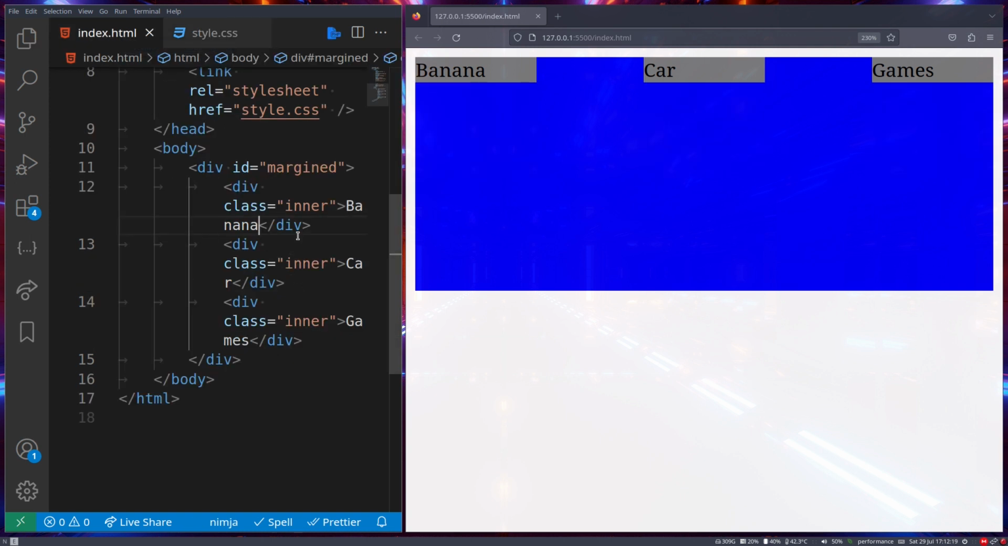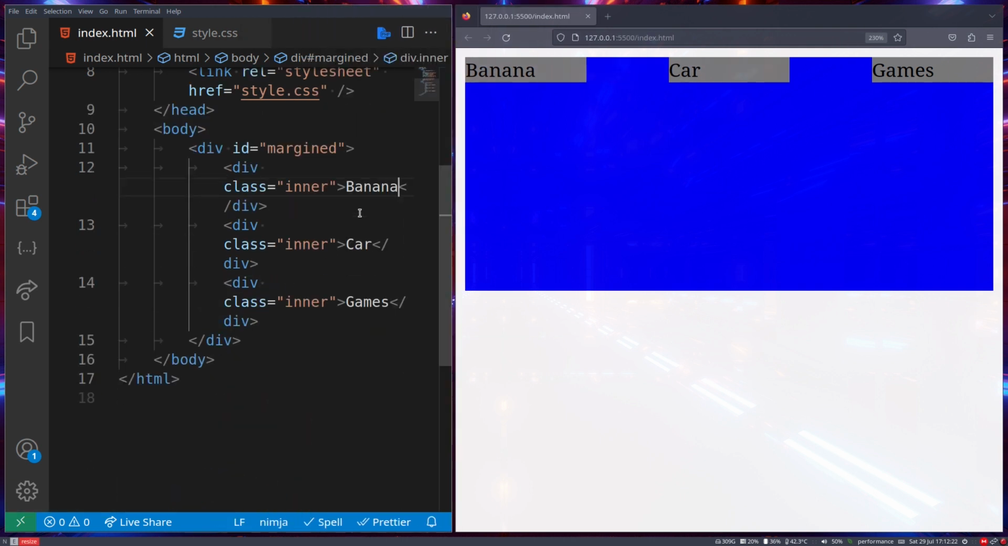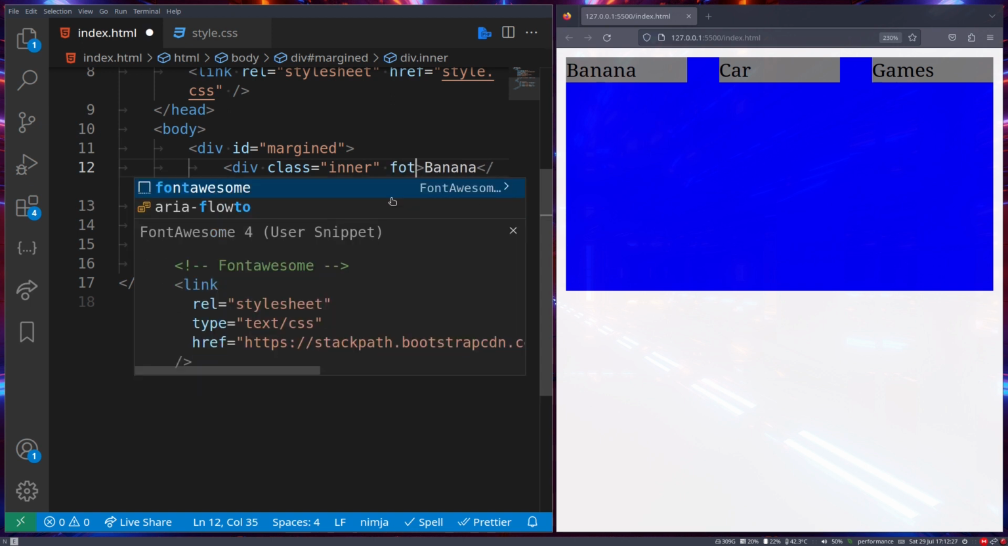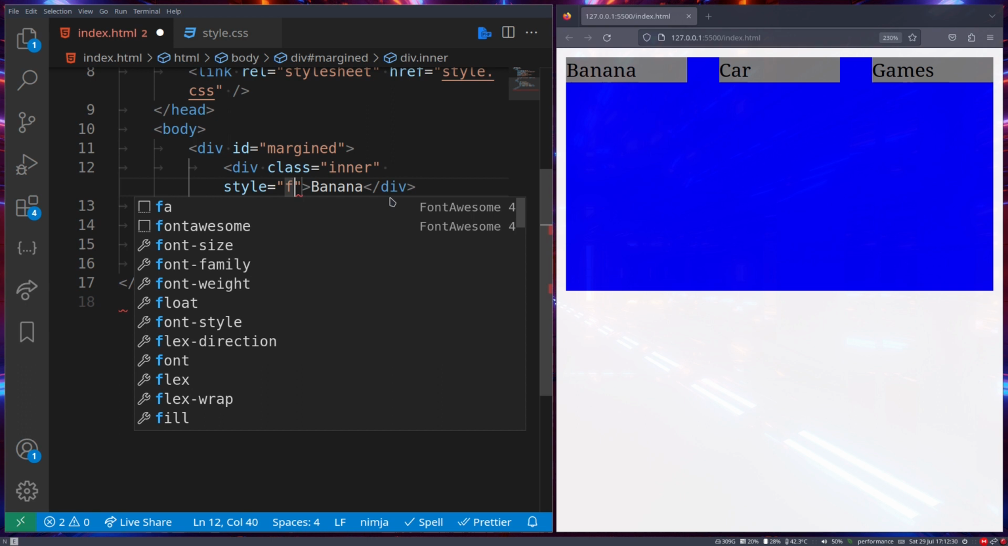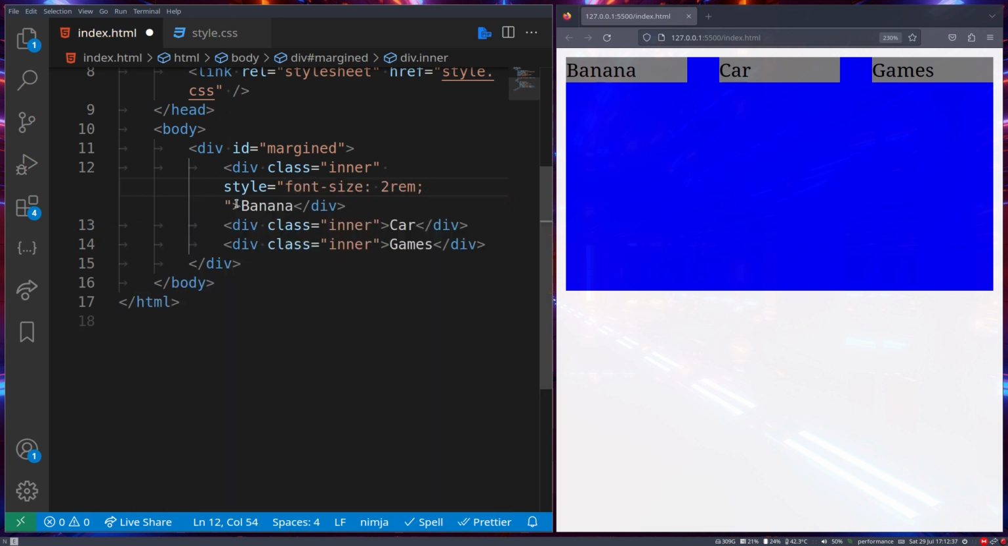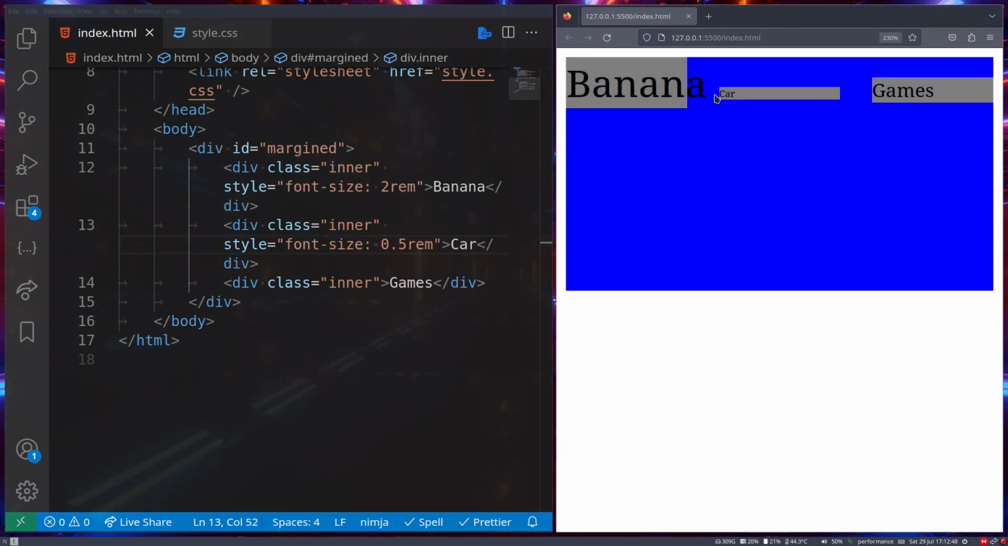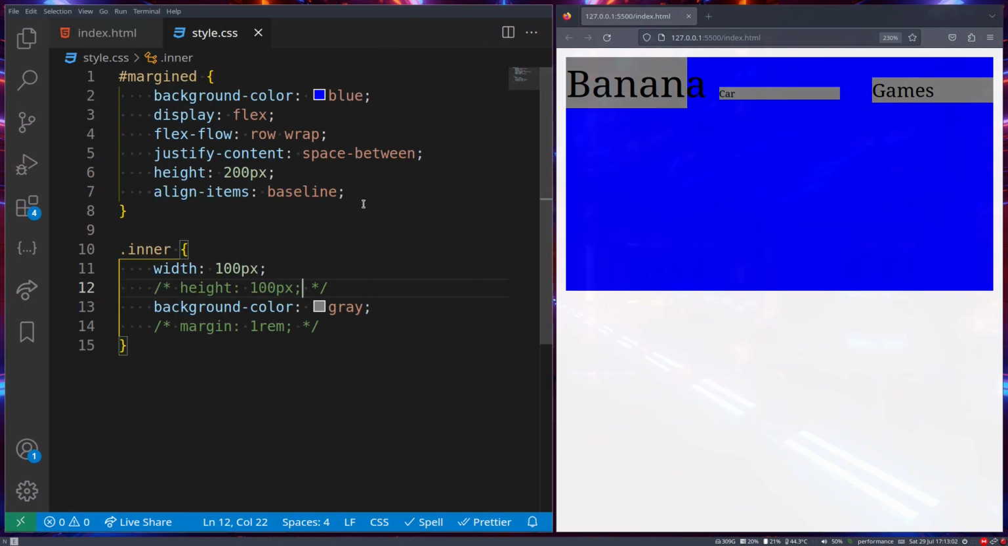So if we were to go here and resize this a little bit, let's give this one here a special font size, style, font size. And let's do the same for this one. And we'll make this one 0.5 rem. By default, it is 1 rem. So if we do this, you'll notice that these are almost in the center of each other. By using baseline, this will align the items by the text baseline. So right here at the bottom, you'll notice car also starts there, and games as well.